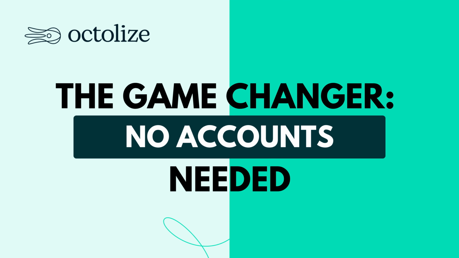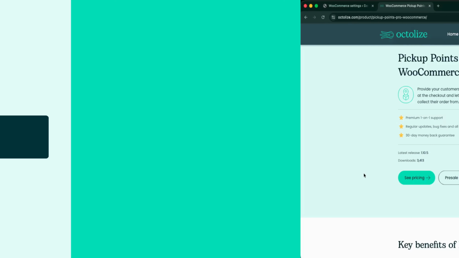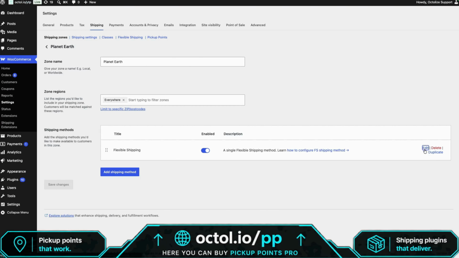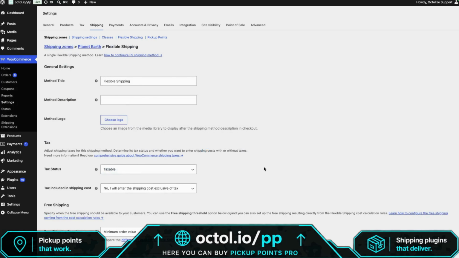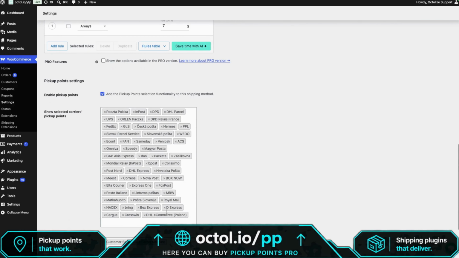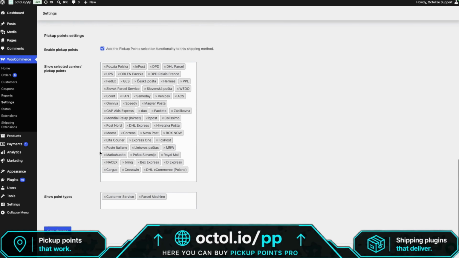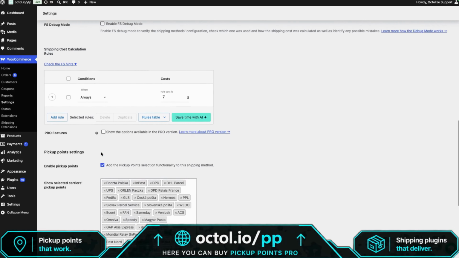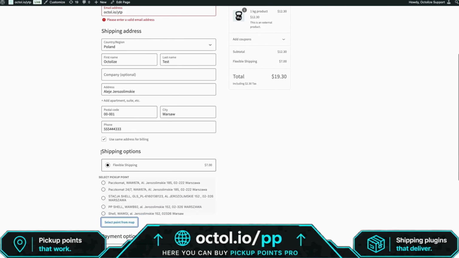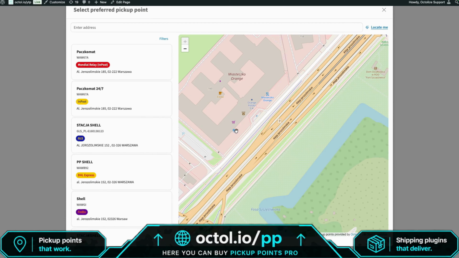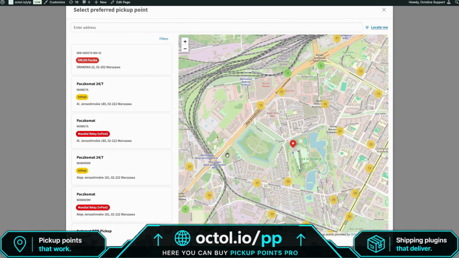The game changer, no accounts needed. Before we jump into the settings, here's why this plugin is a total game changer. Normally, to offer DPD, UPS, DHL points and others you need signed contracts, approved accounts, and complex API integrations for each carrier. It takes weeks of paperwork.